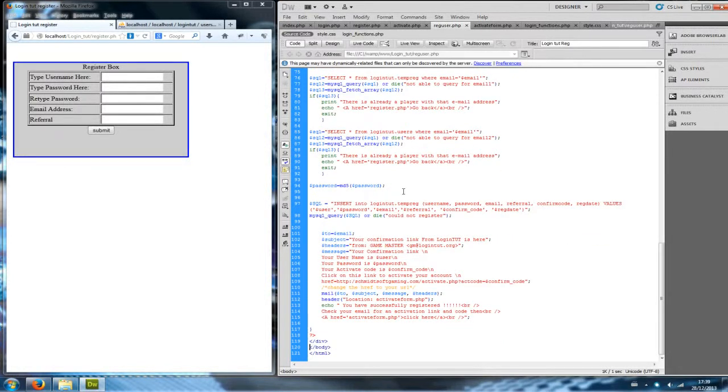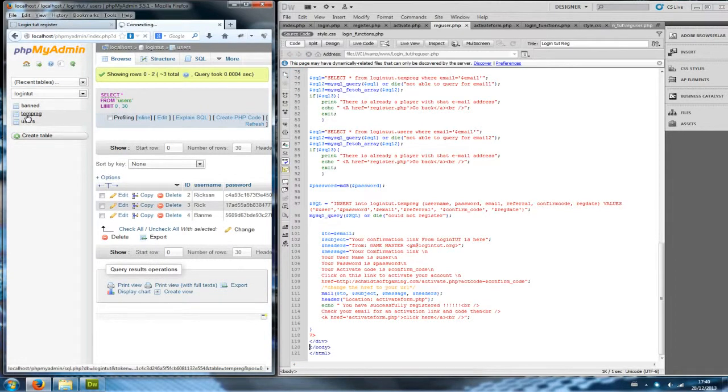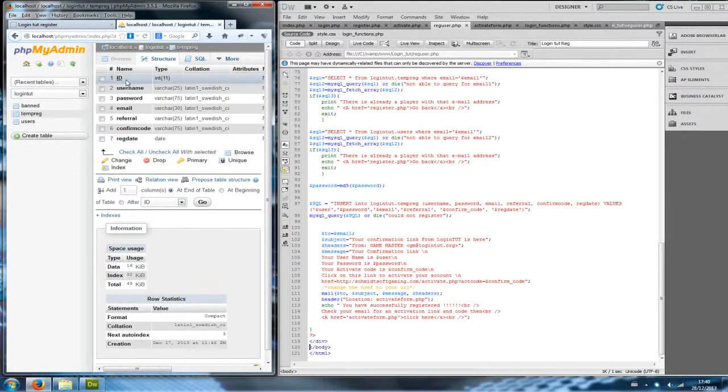Now that we have the password, we are going to take all the information that the user submitted and insert it into the login reg temp table. You can see here the information in the table. Where's reg temp? Structure, there we go. You can see it's going to automatically generate this ID, which is auto increment, and then we're going to put in the user, the password, email, the referral, the code, and date, and the values we want to enter are these variables here. The order corresponds with the order up there: username corresponds to user, password, email with email, referral. So it's important that you put them in the correct order.